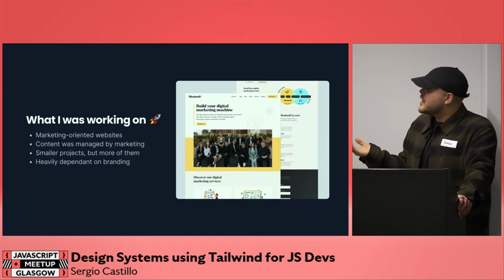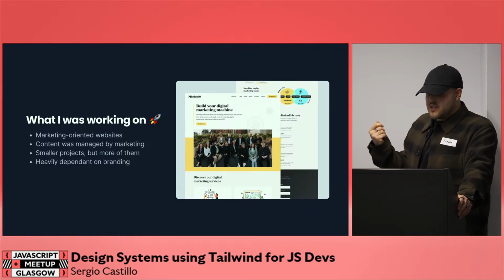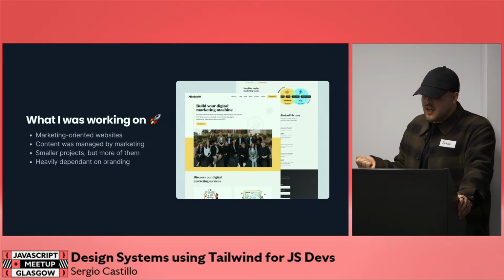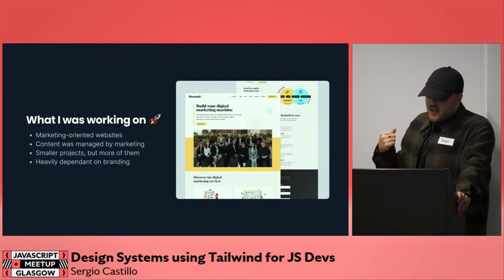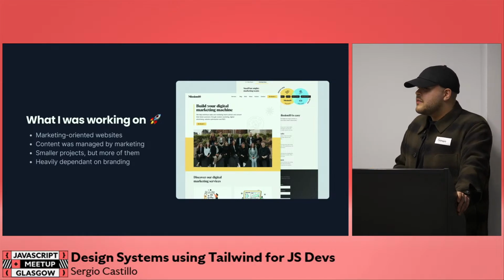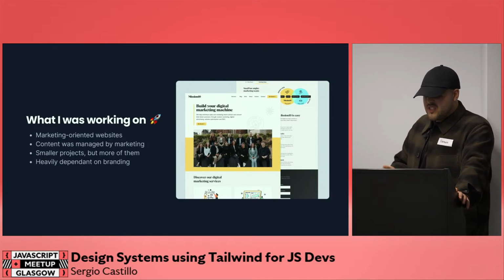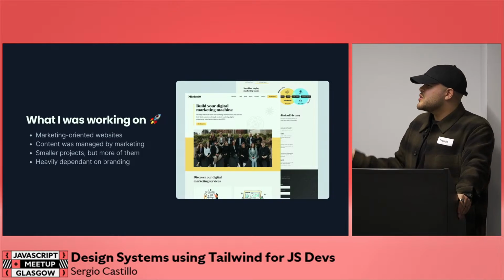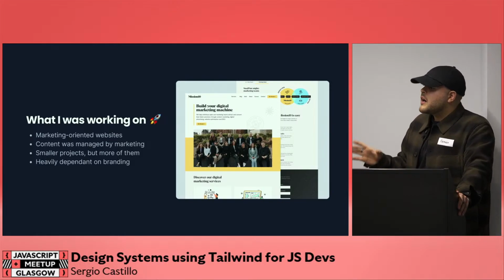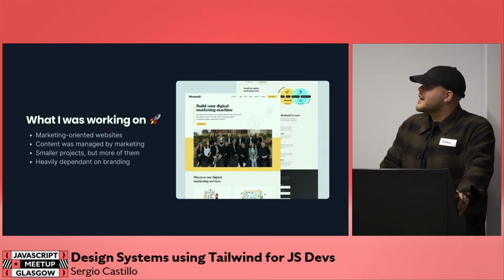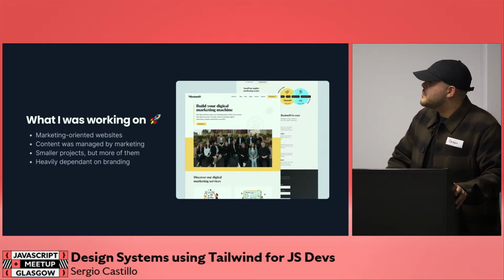The company I was working at is called Mission 10. It's a small marketing agency based in Aberdeen. We also built software apart from the marketing. I joined as a front-end dev, and I ended up doing UI design as well, just because it worked out like that. A good chunk of what we were doing was marketing. We were also doing a few apps as well. But it's the marketing websites where this came into place.